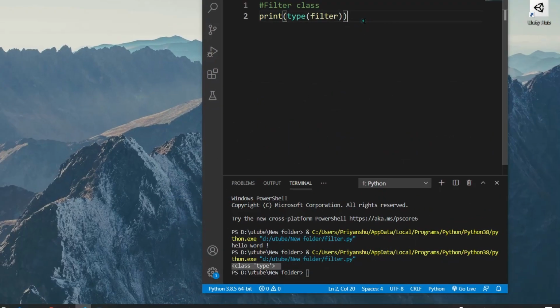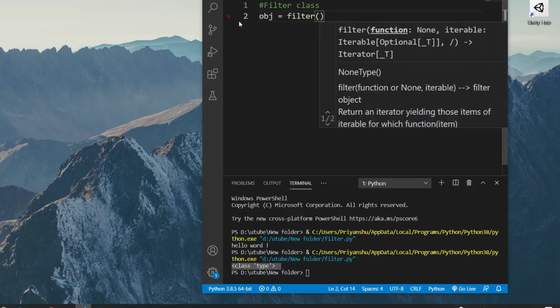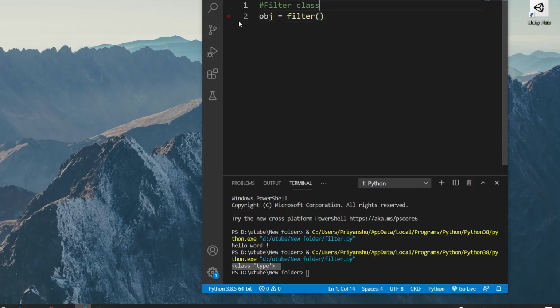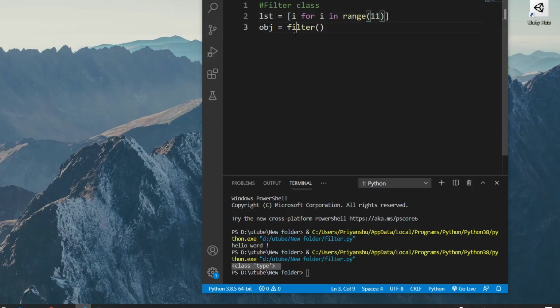Now we know that filter is a class, so we can make objects of that class. Let's make an object: obj is equal to filter. What will filter take? The arguments are similar to map. The first is a function and the second is your list. For that we need to make a list: list is equal to i for i in range, let's say 11. So it is a list of 0 to 10.